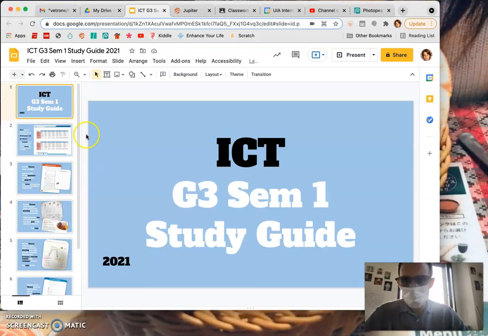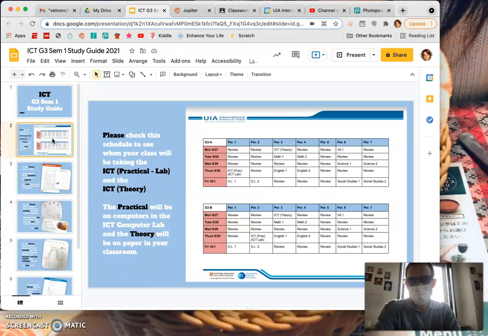I will share this slideshow with you. You can look at it on your own. Hopefully you've seen this schedule. Please check this schedule to see when your class will be taking the practical and the theory.